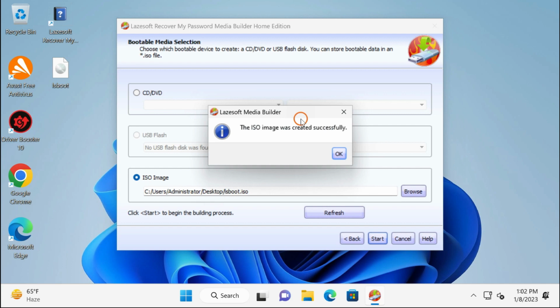Now you can see I have received the message that the ISO image was created successfully, and one ISO file has been created. If you have created a USB disk or CD drive, whatever you have created, you need to boot from that device into your Windows. So you need to first change the bootable options in your BIOS, and then you can proceed further.